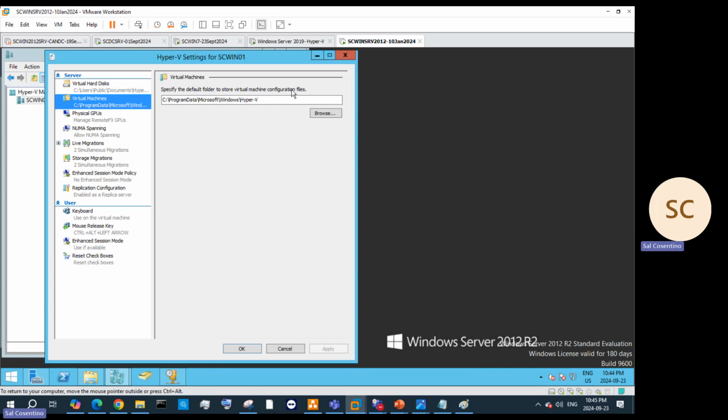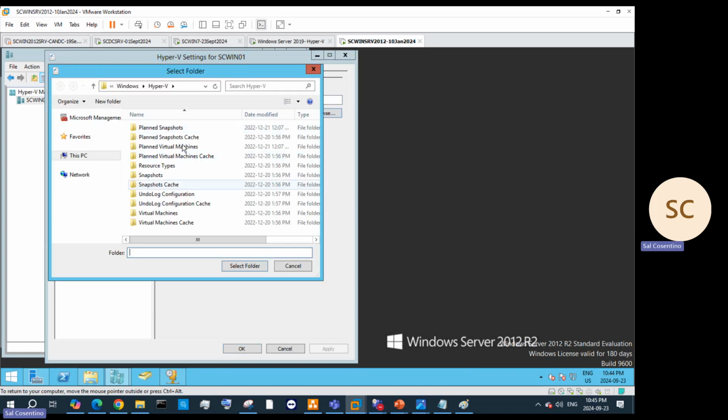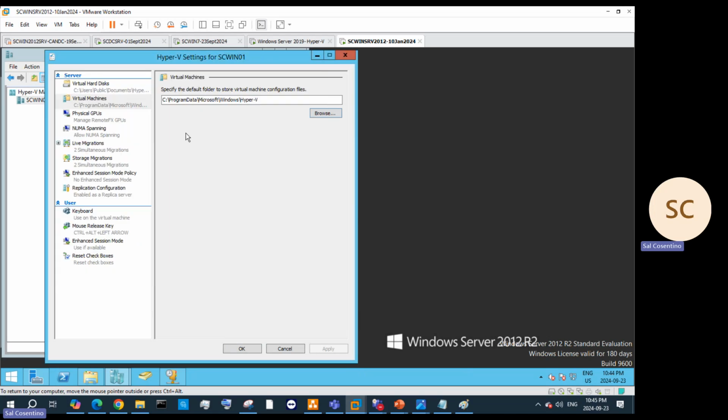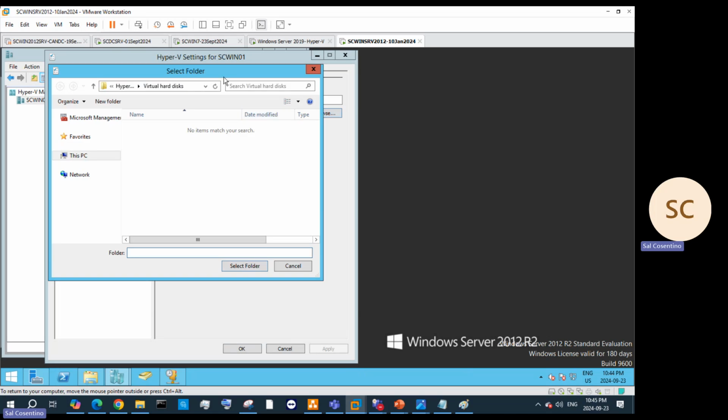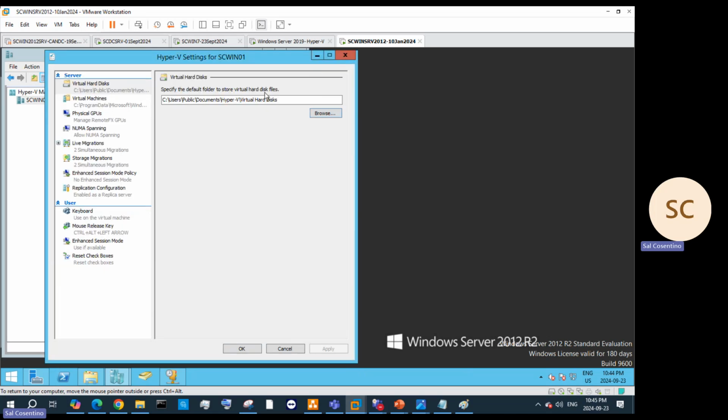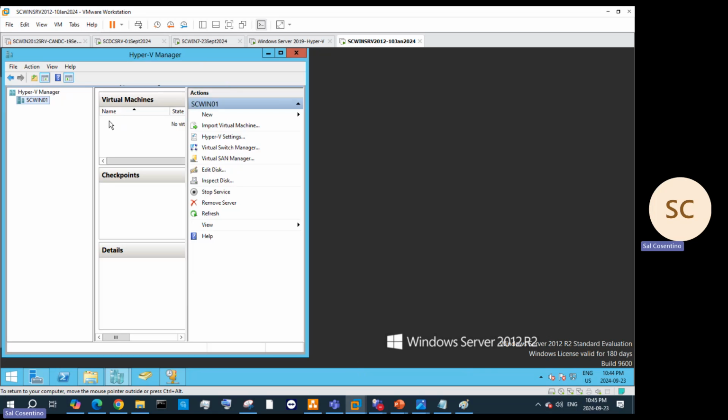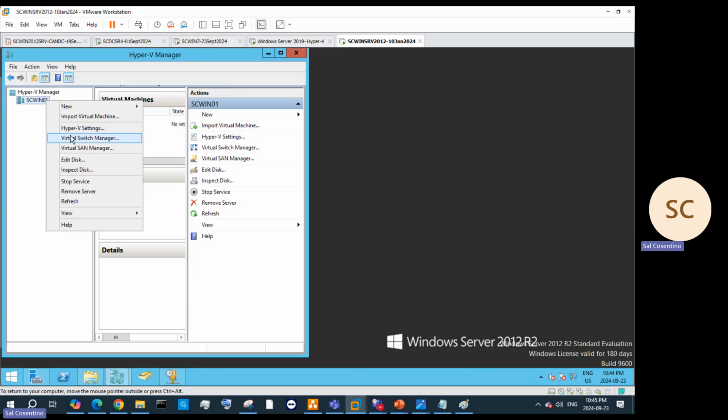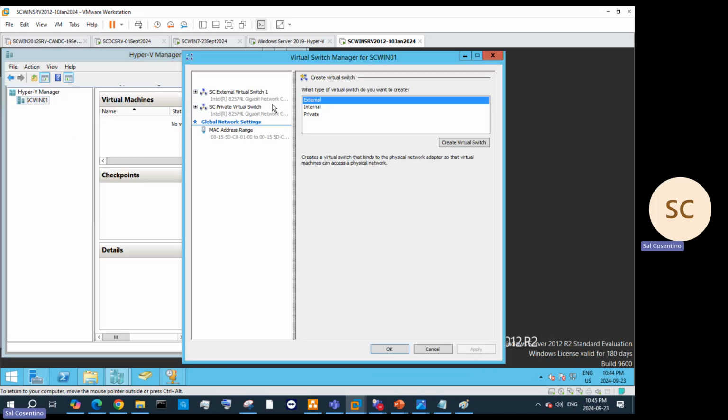This is where virtual machine configuration files are. Then this is our virtual hard disk, or VHDX, access. That's where that would be. Close that. And let's go ahead and set up our virtual switch, already done so. And hit OK.